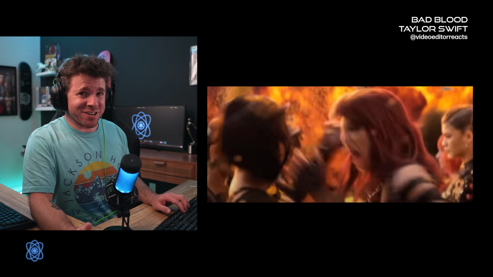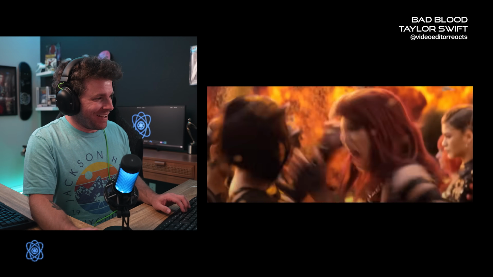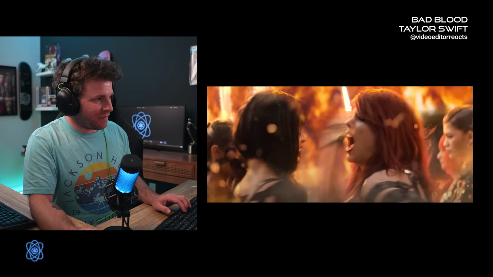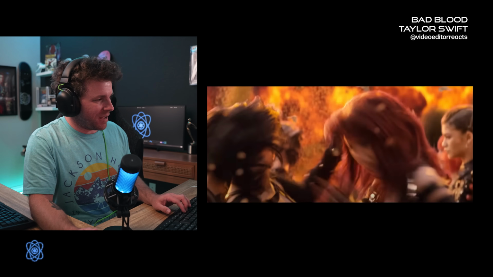Ooh, that was cool. It looks like they actually hit each other. I'm even going frame by frame. Oh, the fire does something weird there. That's a weird last two frames, but it legitimately looks like they actually hit each other.